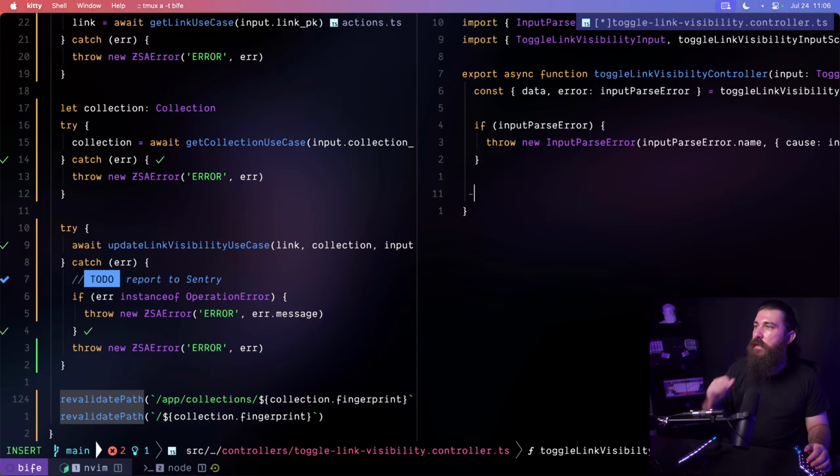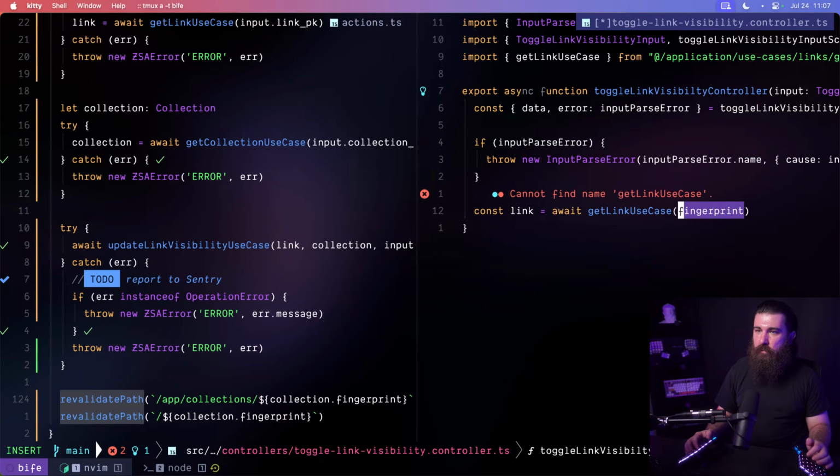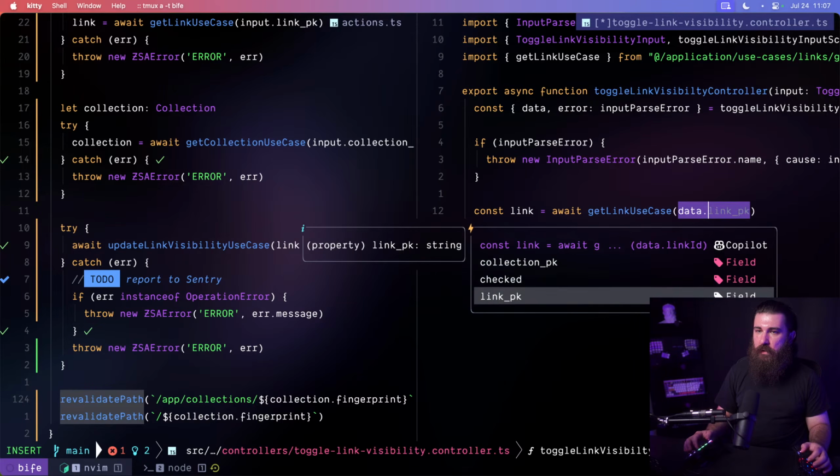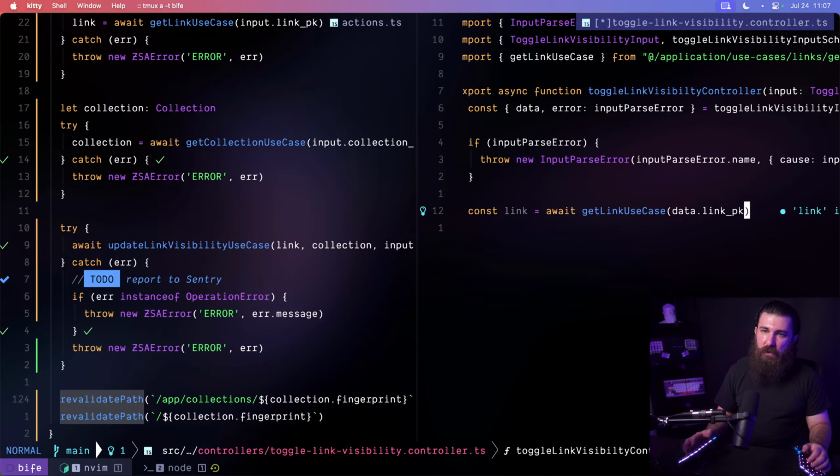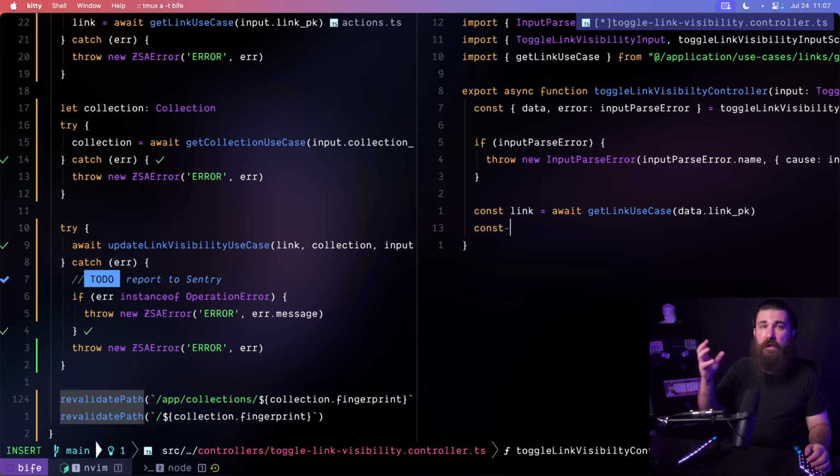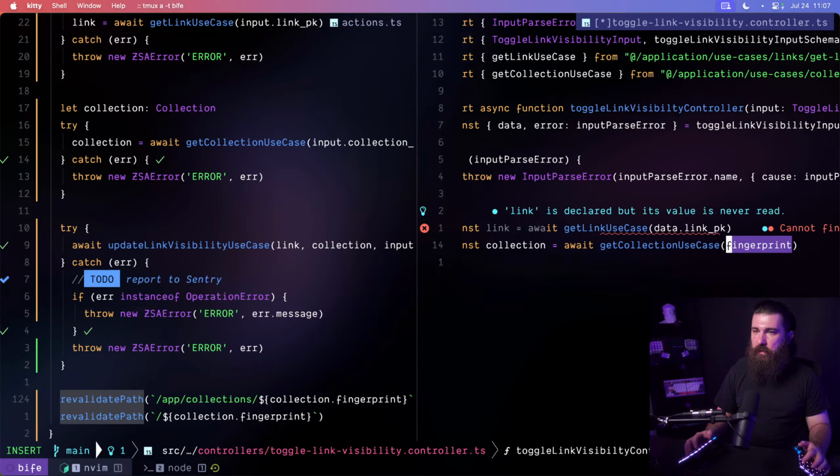We have a link, we have a collection. First, we need to grab those two, right? So let's grab the link, get link use case, and it's going to be data dot link primary key, and this is going to do the authorization, authentication checks, the whole thing. Let's also grab the collection use case. There we go.